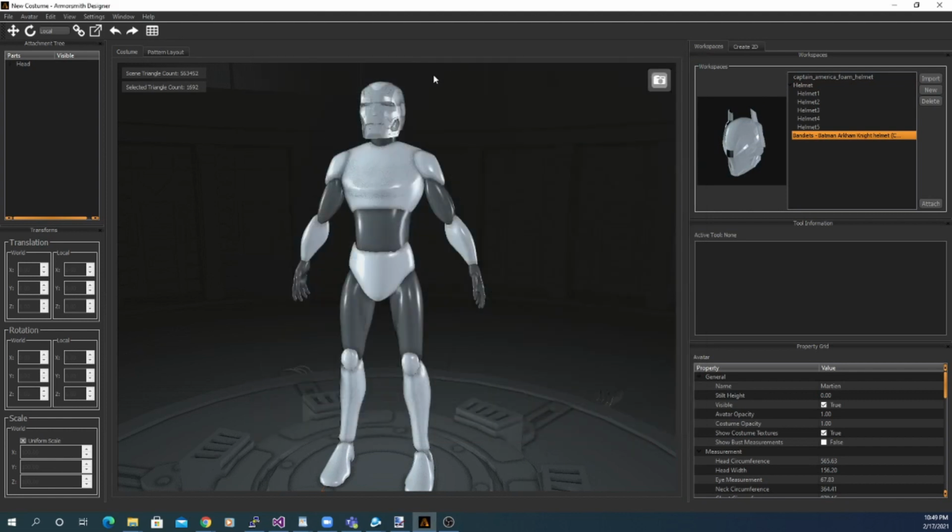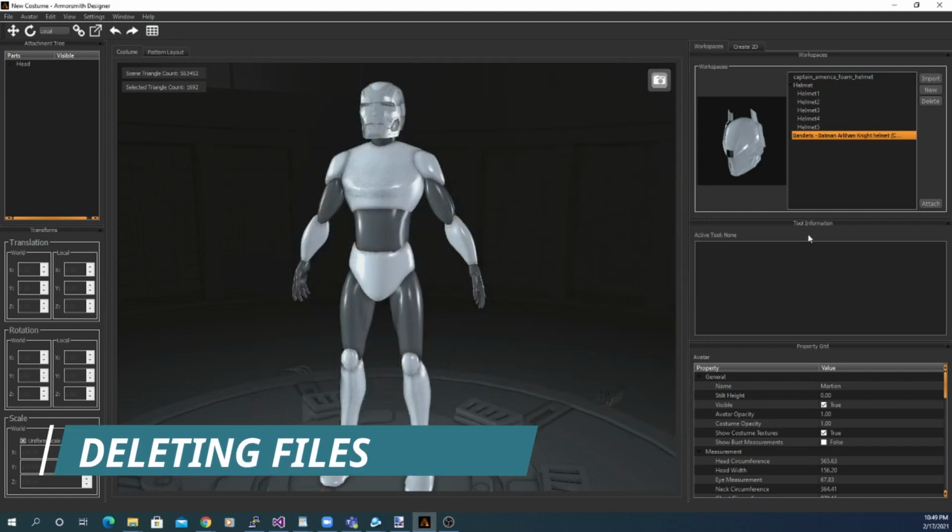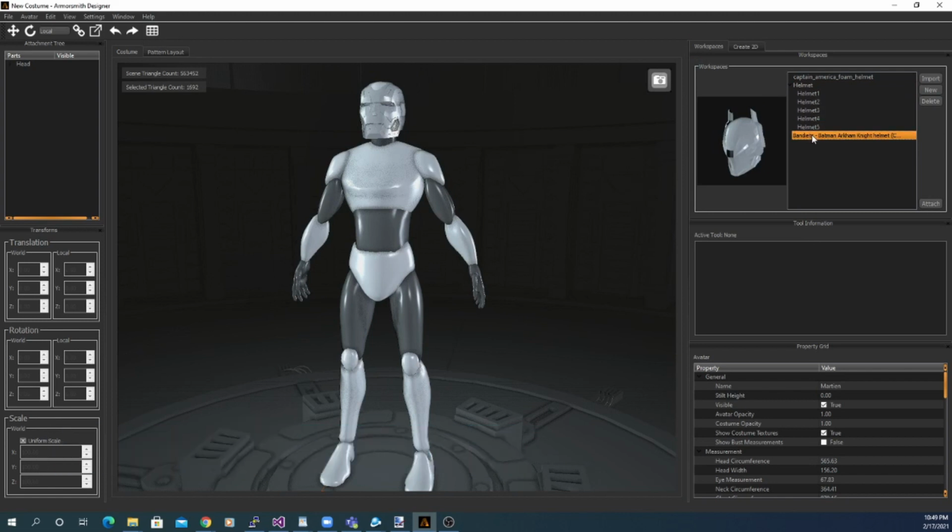You can also delete files if you don't want them in your workspace. Simply highlight the file you don't want in the workspace anymore and press the Delete button.